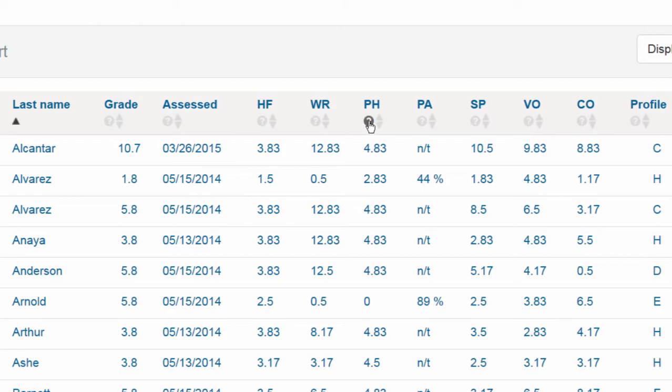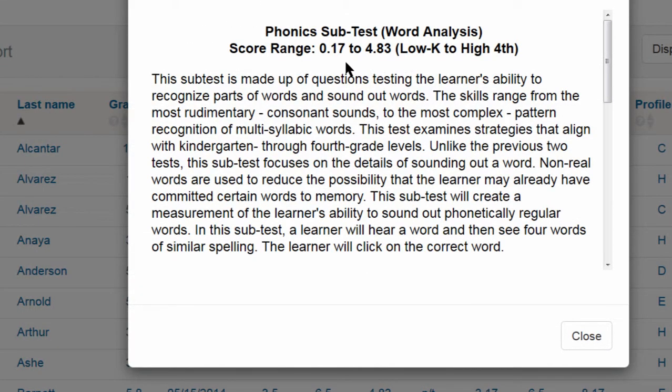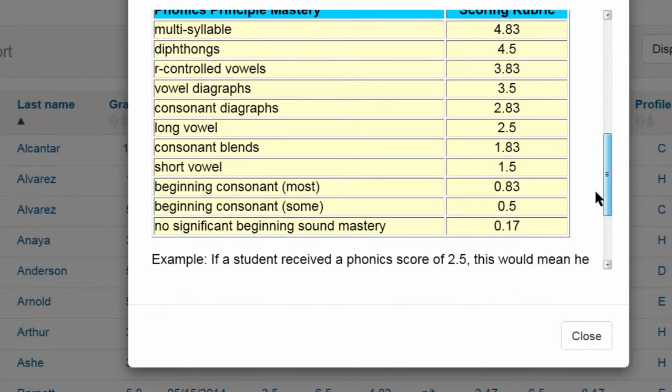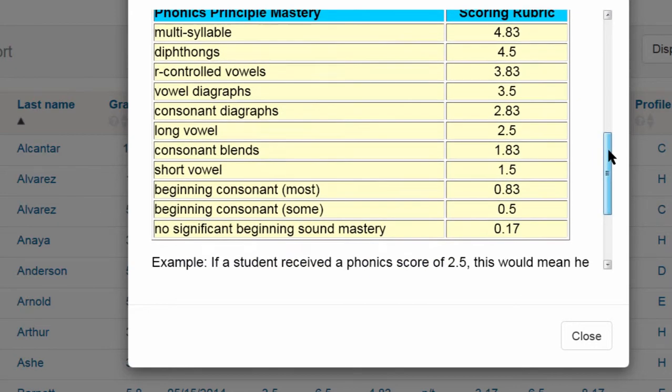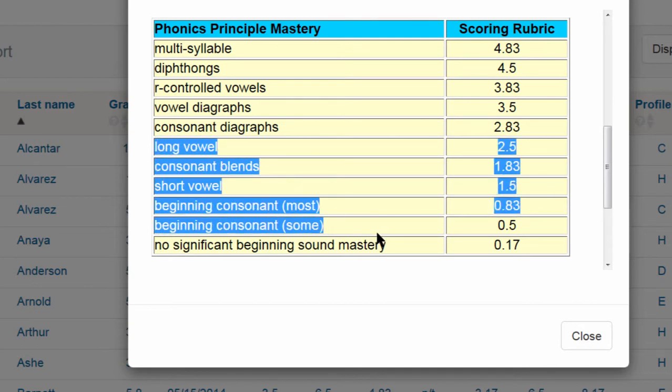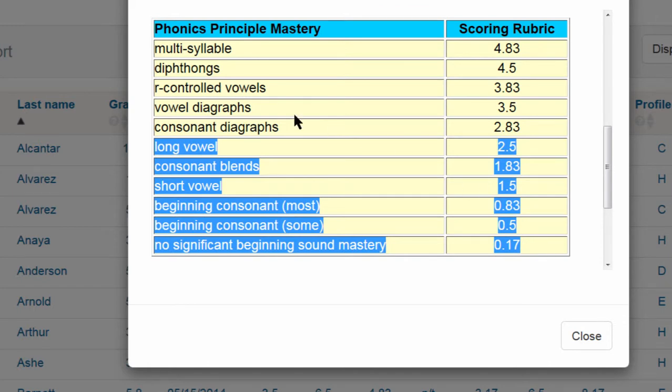PH is phonics. Again, if we click on the question mark, we can see that it gives us a score range of low kindergarten to high 4th grade. So again, the highest score a student can get in this subtest is a 4.83. Also, if we use this scroll down bar, you can see a table that gives you more information about the mastery levels. So if a student scores a 2.5 in the phonics skills, then you know that they can do long vowels and all of these other skills underneath. The next instructional point that they would work on is consonant digraphs.